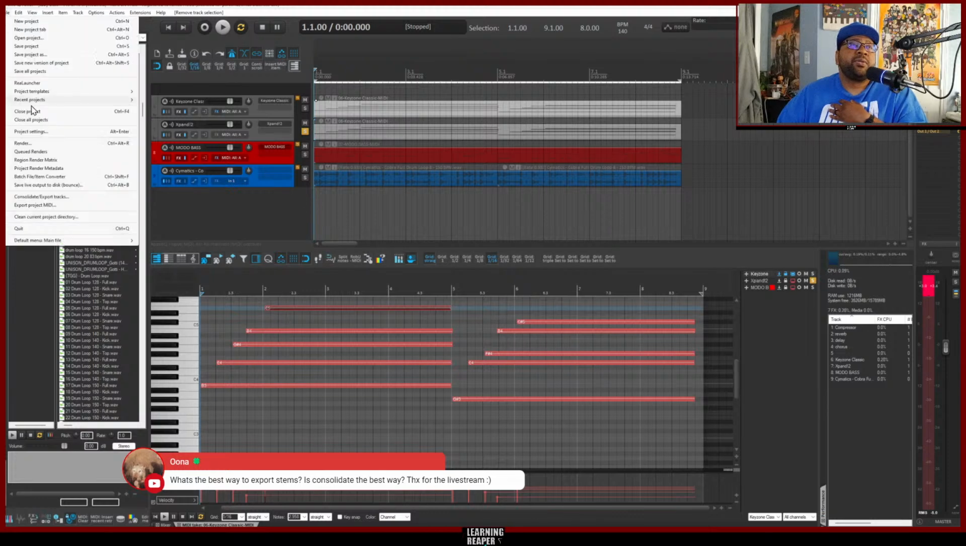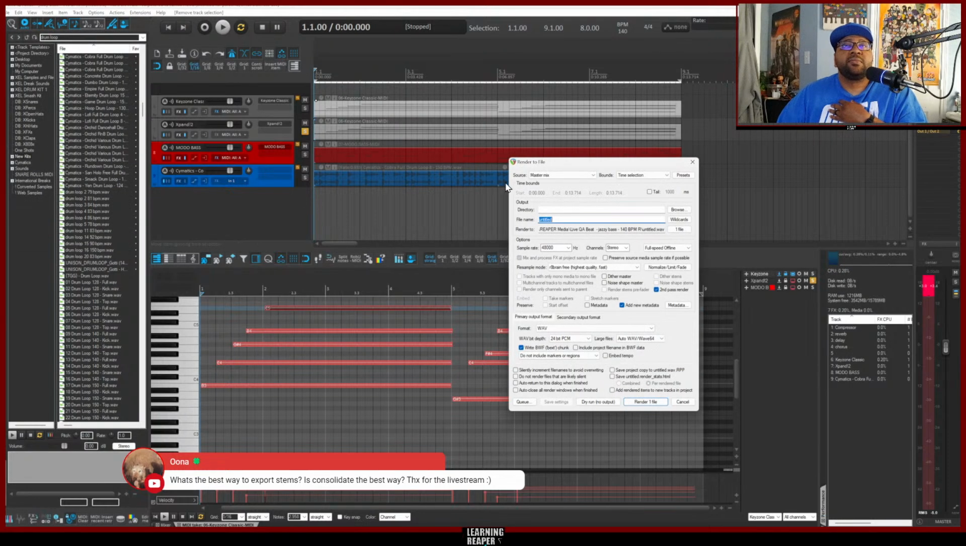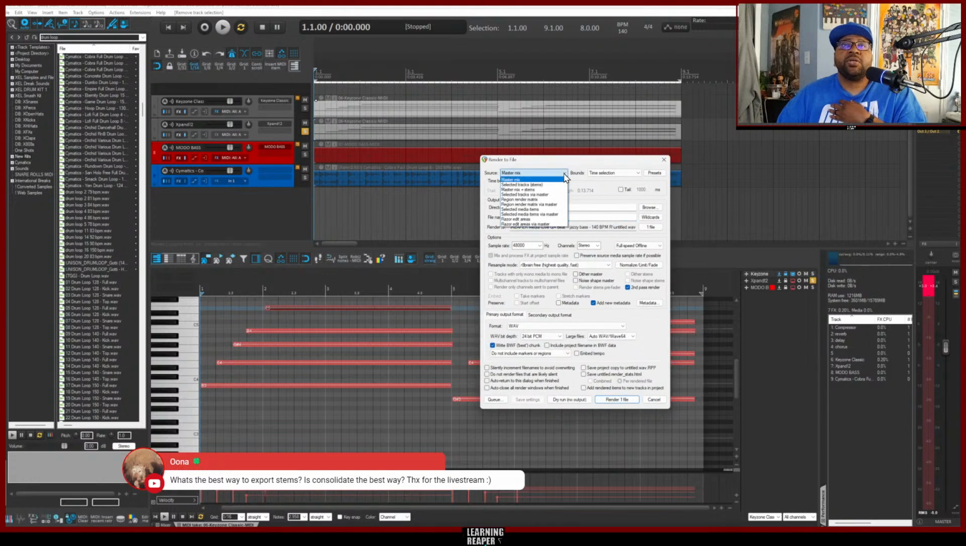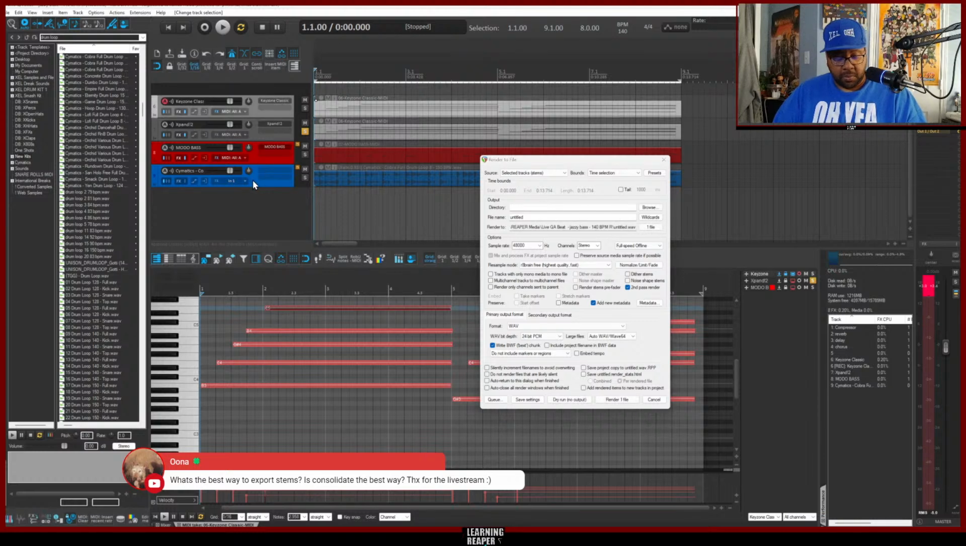I'll go to render, and you do have an option in here for stems, so you can do selected tracks as stems. So whatever track you actually have selected, you can do that as stems, right? And Reaper will automatically have them on here. Oh, I don't have anything selected. All right.